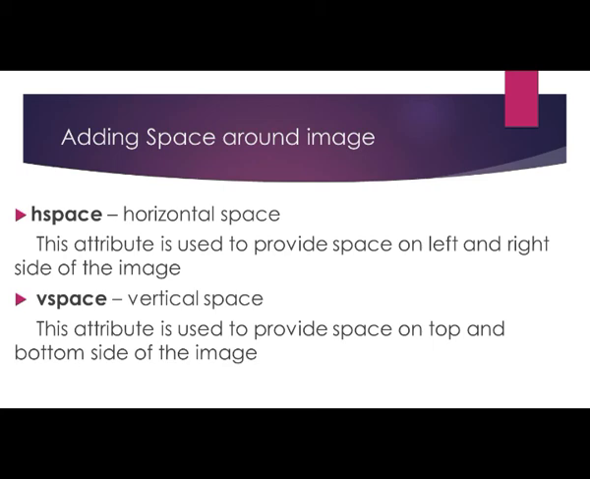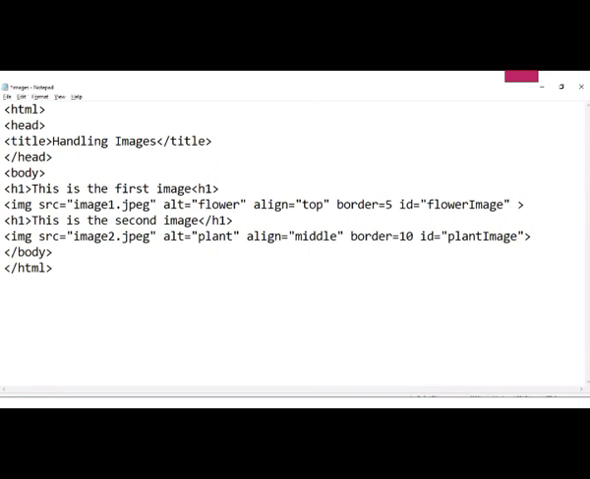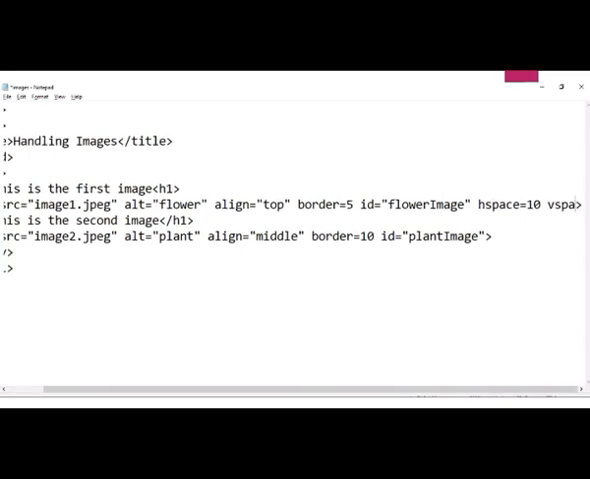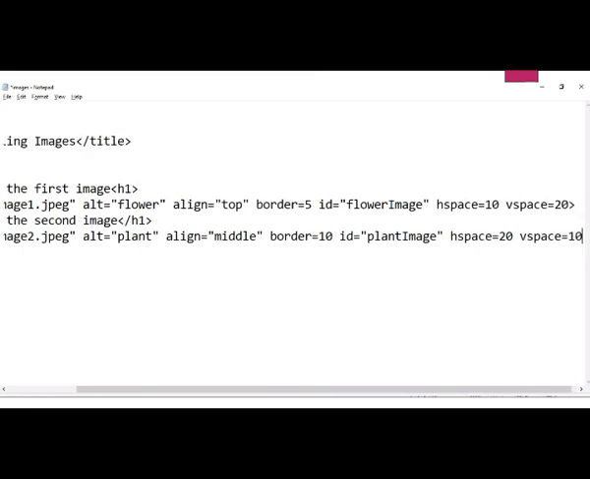Now let's include these two attributes in our image tag. Open the notepad, leave one space after ID, type hspace is equal to 10, vspace is equal to 20. Now in the same way in the second image we are giving hspace as 20 and vspace is equal to 10. So when we save our file and see the output, this effect can be seen.